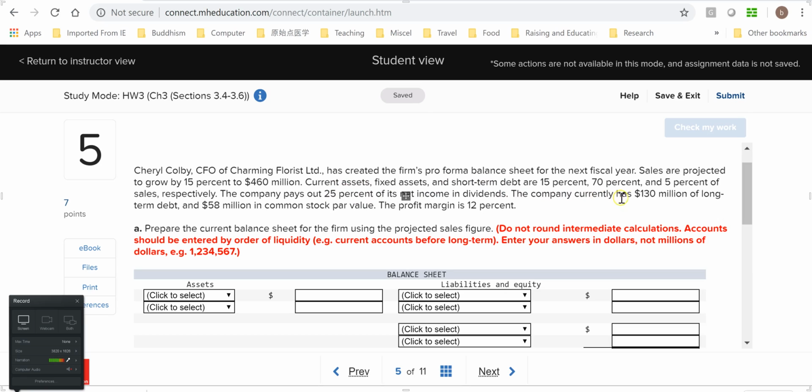The company currently has $130 million of long-term debt. And we know that long-term debt generally does not vary proportionally with sales. And 58 million in common stock par value. The common stock also does not vary proportionally with sales. These two variables, as we will see on the pro forma balance sheet, pro forma here means the projected, estimated balance sheet for the future date. These numbers will not change proportionally with sales.